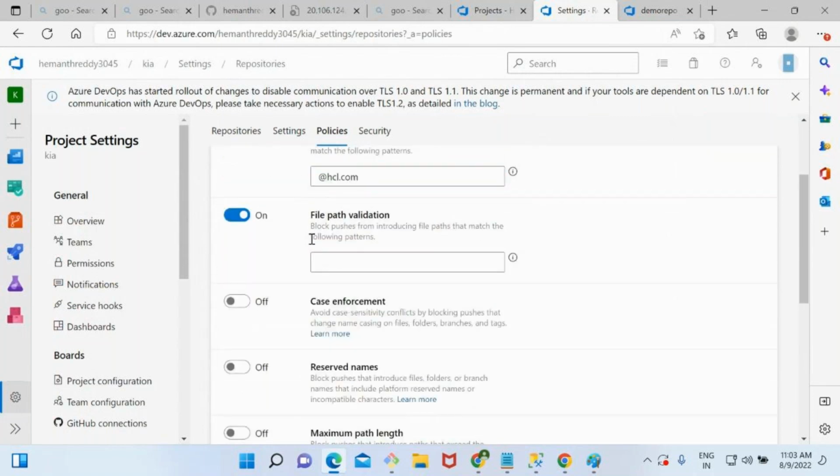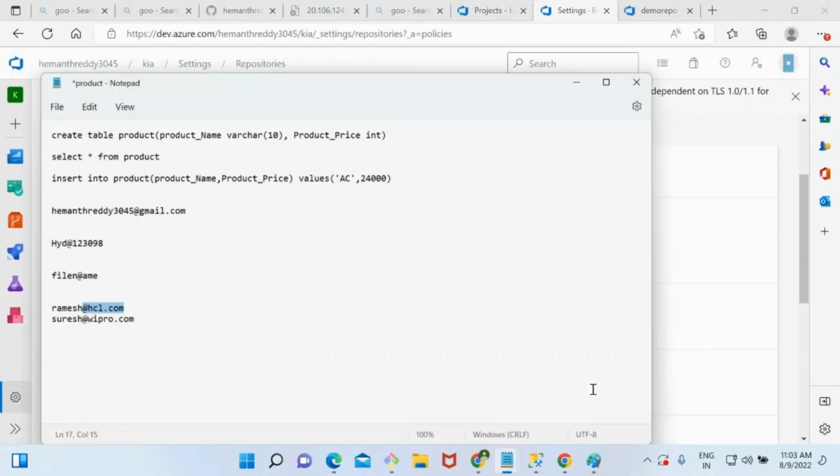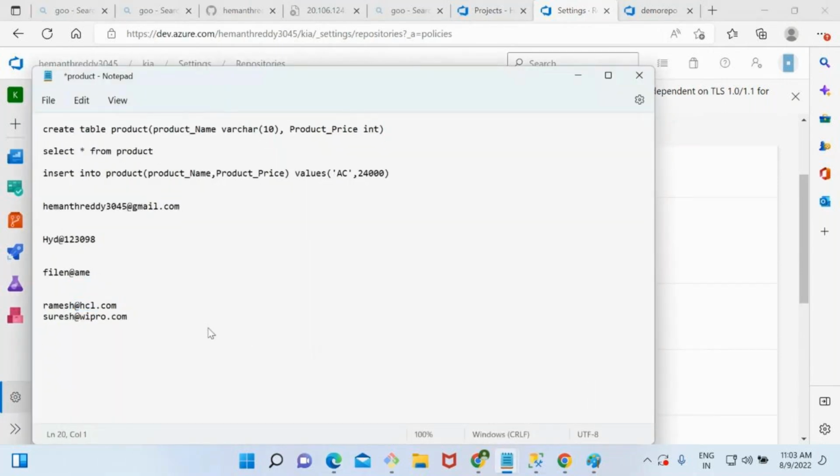And file path validation. Block pushes from introducing the file path that match the following pattern. For example, I have file pattern. First, block the pushes. See, I have home. Inside the home, I have folder called A. Inside folder A, I have B folder. Inside B, I have C folder. Like this, if they try to push any code changes into these kind of folders, if you want to block them, you can block them.